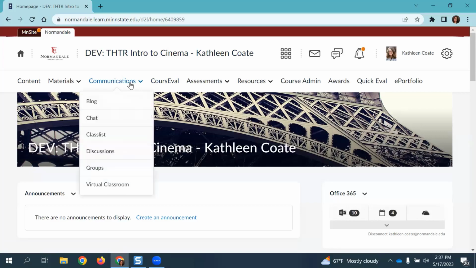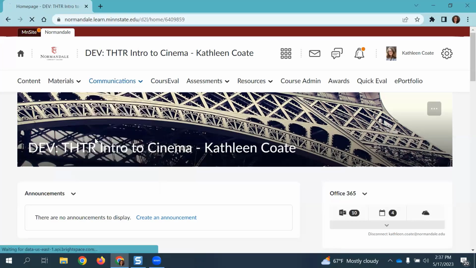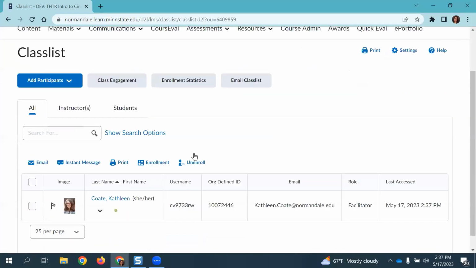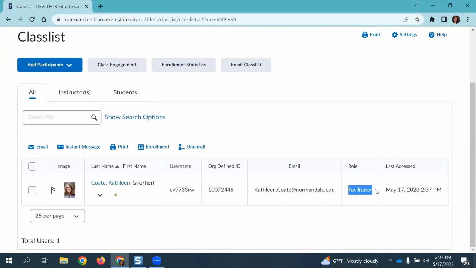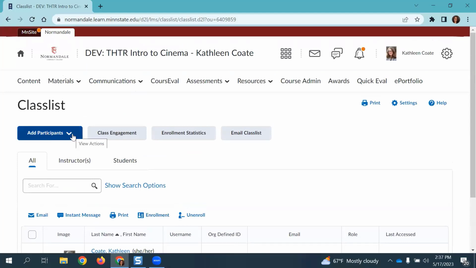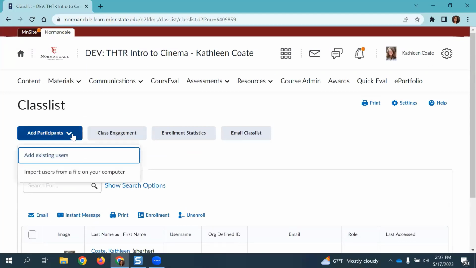I'm going to show you what's in the communications menu and class list that's slightly different than your regular classes. The main thing you'll notice is that you are listed as a facilitator instead of an instructor. This has all the same permissions as an instructor with the addition of the Add Participants button. And this is where you can add existing users, meaning your colleagues.